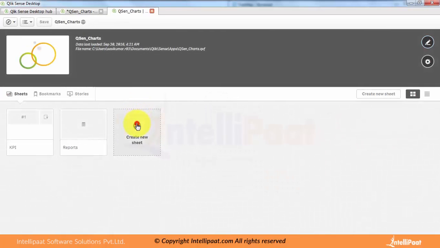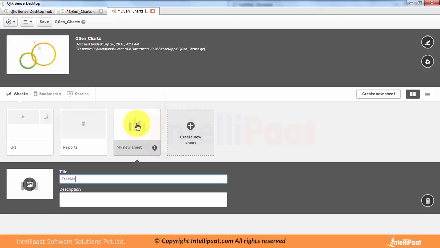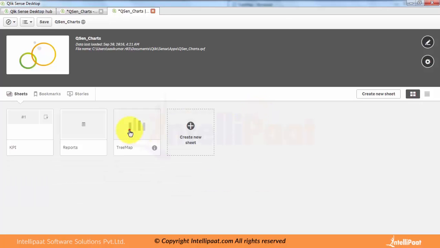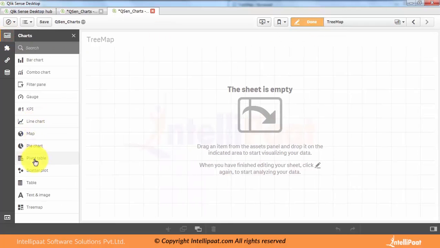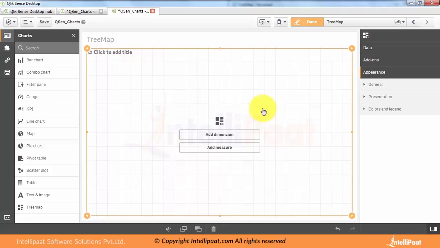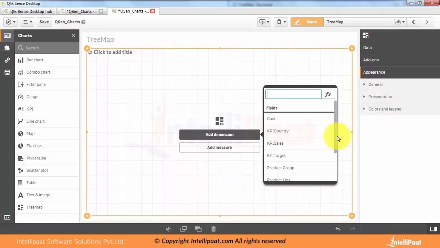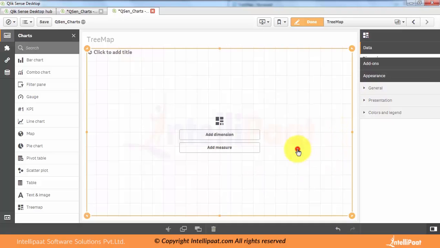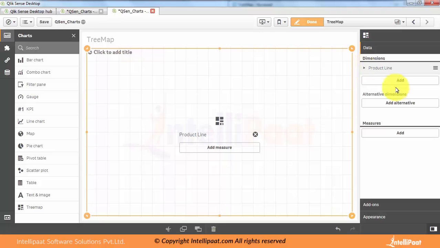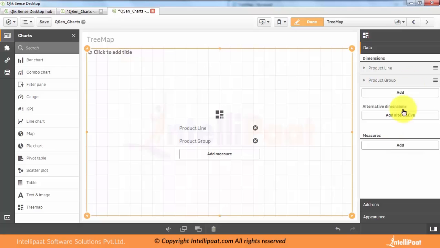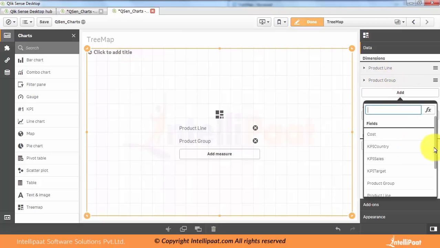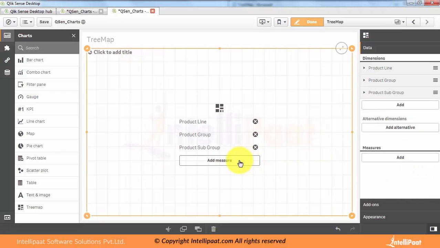and create a new sheet. Let me name this title as tree map. Double click, edit this. From the assets panel, you can bring the tree map. So here I have one dimension and one measure. First I click this and select the product line, and then add dimension. The second one I give as product group, and again I add the third dimension. I provide this as product subgroup, and then I add the measure.